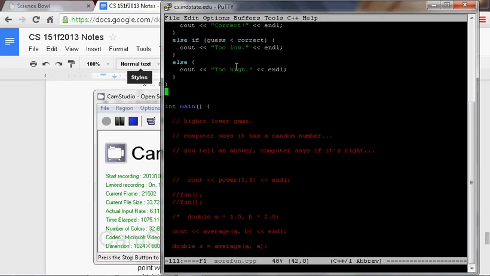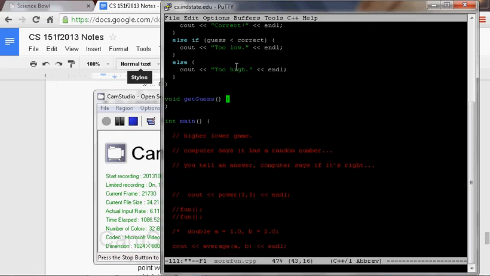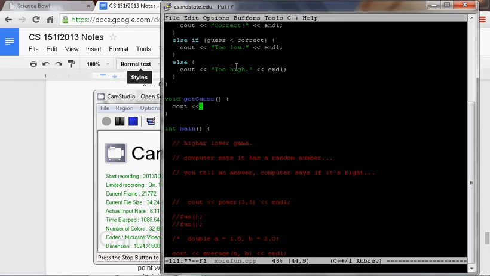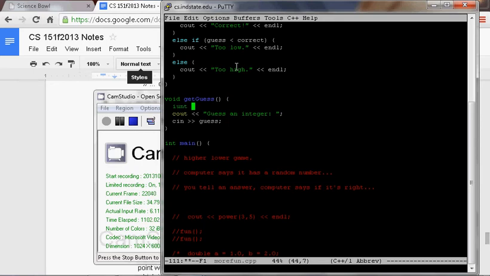But we're also going to need to get their answer, get their guess. Get guess. So what is the computer going to say? Guess an integer. I'm going to see in guess. There.